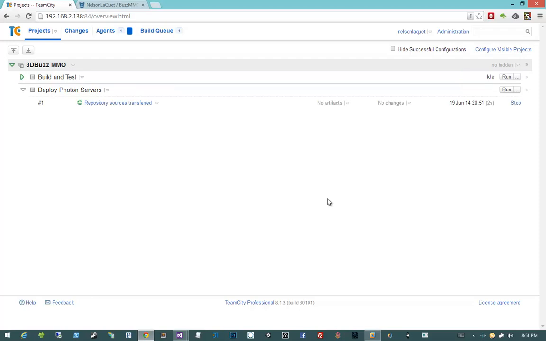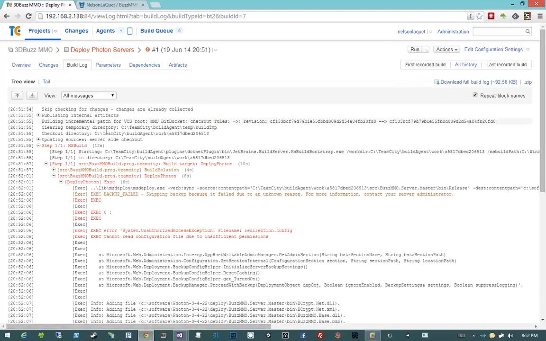Now it has. So now we see that deploy Photon servers is doing its thing. It's saying repository sources transferred, resolve project references, blah, blah, blah. And we get an exit code. So let's go ahead and take a look at our build log. Make sure we're on the tree view. And we see that System.UnauthorizedAccessException, file name redirection.config. So what's going on here?